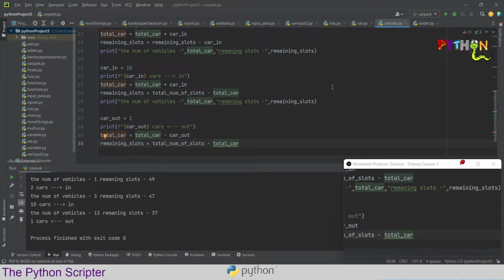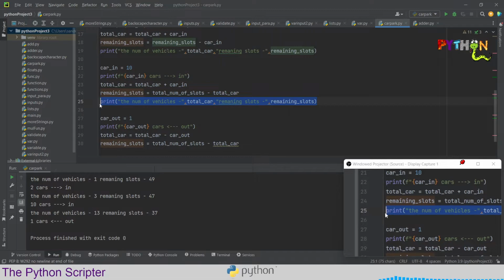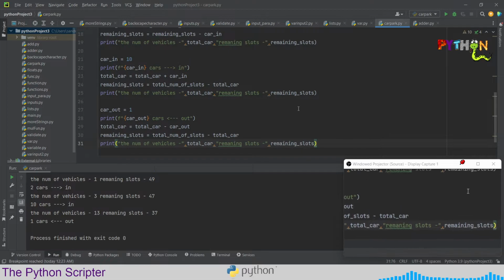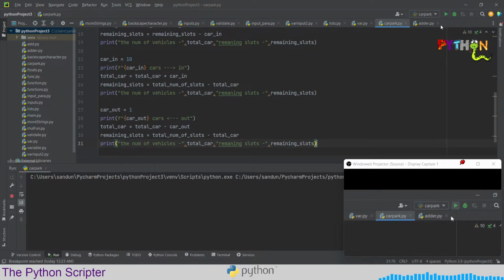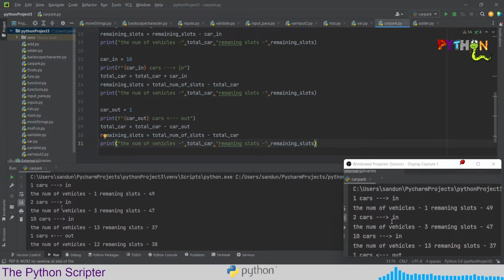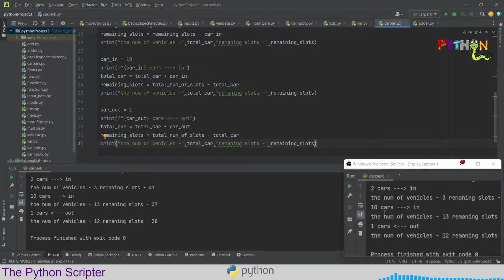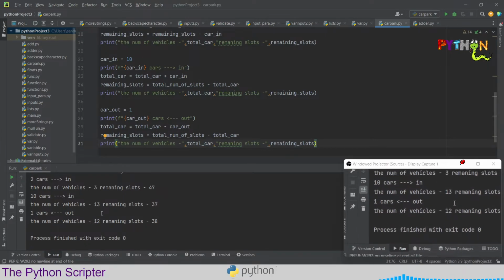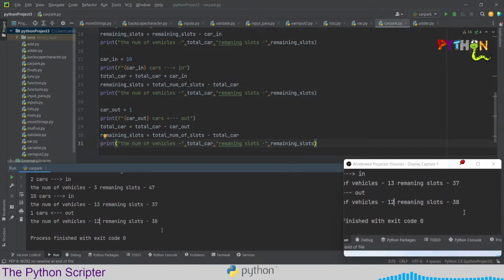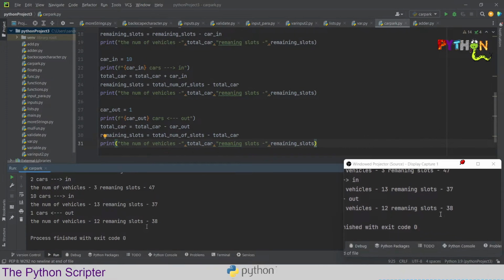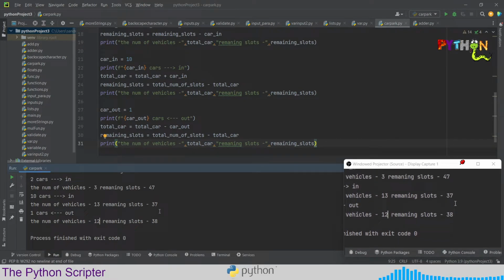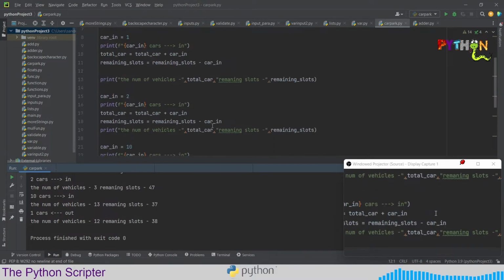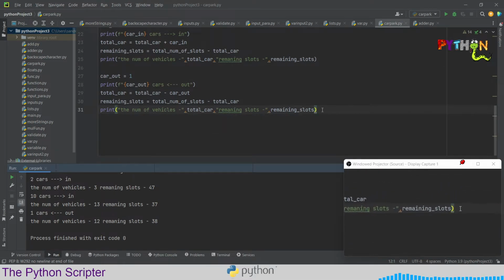Okay, now total cars is changed, so we can basically use the same statement, because total car count has changed now. Okay, that's good. Anyway, we can copy the same print statement and paste it over here so that we get the details. Okay, let's try to run this. So first one car came, two cars came, 10 cars came in, and 37. Okay, one car went out. The total number of vehicles now reduced from 13 to 12, and as well as the remaining number of slots increased to 38 because one car left. So in this way, basic functionality of a car park was written.